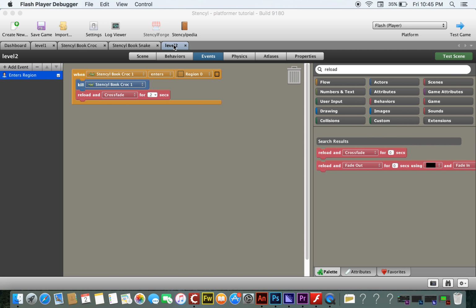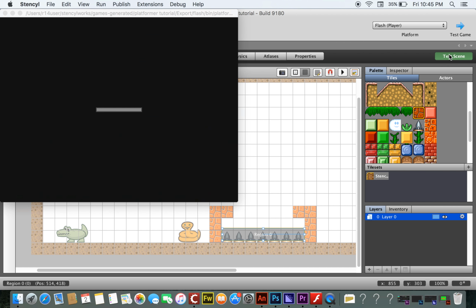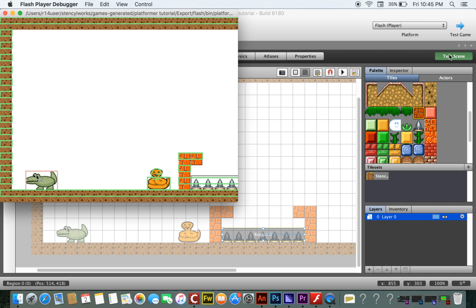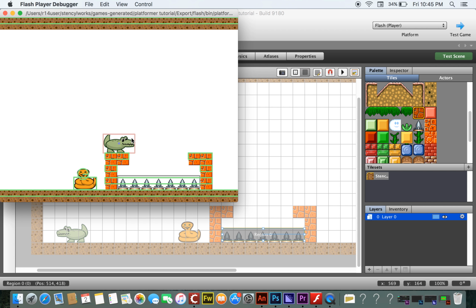So we go over to level 2, the scene, and we have to drag region 0 up a little higher, and now we can retest the scene. So the longest part about these tutorials, waiting for the compiling to complete. Bam, there we go.